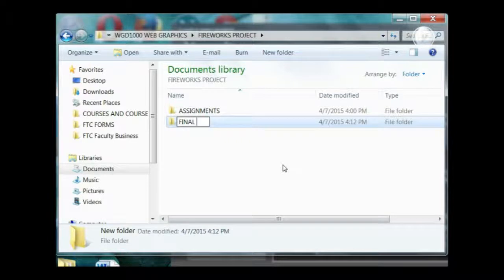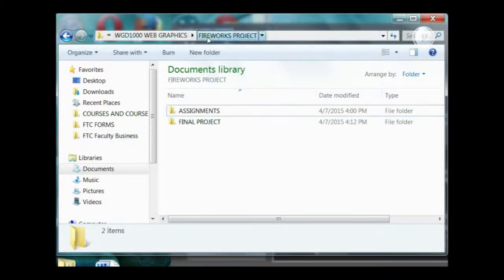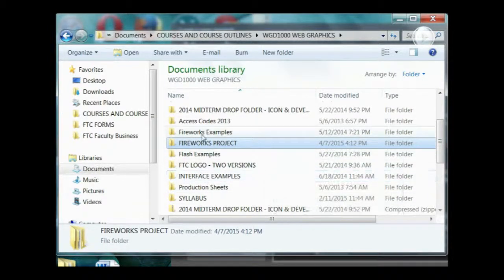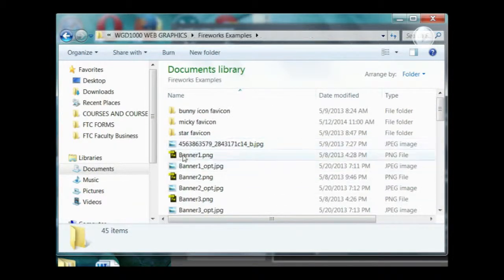I'll spell it correctly. And then put all your files inside. Okay, so something like this. My examples, I might organize my assignments by type of thing, or the designs by types and things like that.